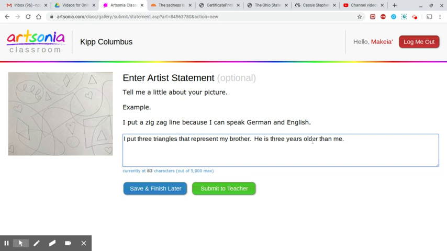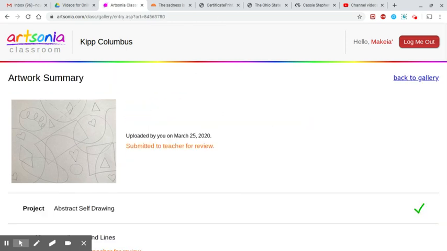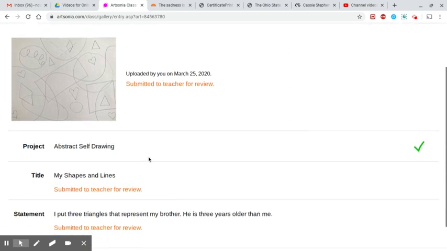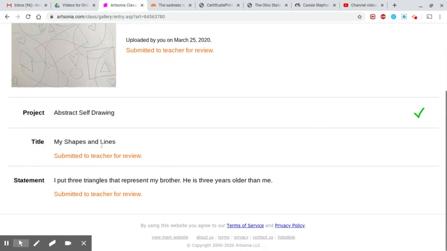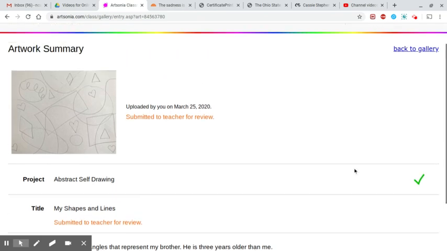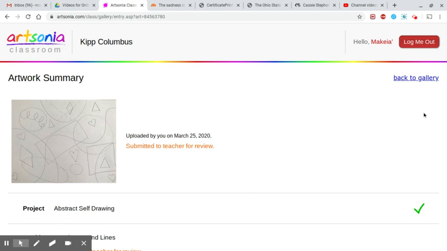So once you're happy with what you wrote, please read over and make sure everything looks good. I put 3 triangles that represent my brother, period. He is 3 years older than me. Cool. So once I'm happy with it, I'm going to hit submit to teacher. And then it's going to take you to this summary page. So it shows the picture you uploaded. It shows what you put for your title. It shows what you put for your statement. And then you're good to go.